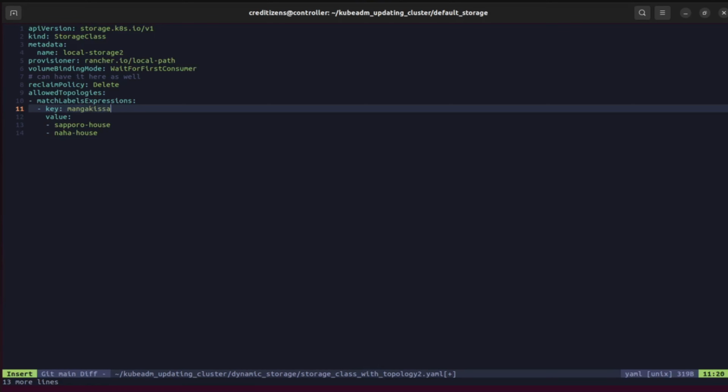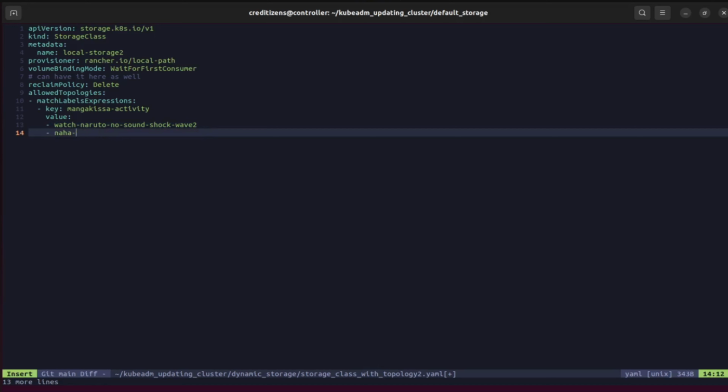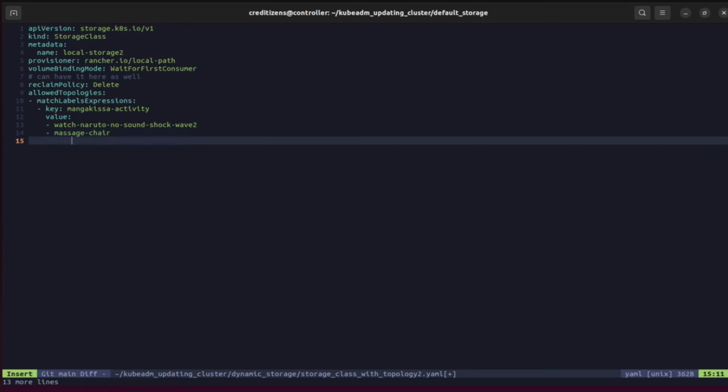That's what I got from the documentation. So I'm just creating more storage classes. Local storage 2. Here the key is Mangakisa activity, and we're gonna just list some different activities. So after that, when I'll be done with the storage classes, we're gonna go together and we're gonna label those nodes. So you see, we're seeing all the different concepts that we've seen before while learning about storage. I'm gonna be labeling those nodes using our Japanese different areas or activities in Mangakisas.